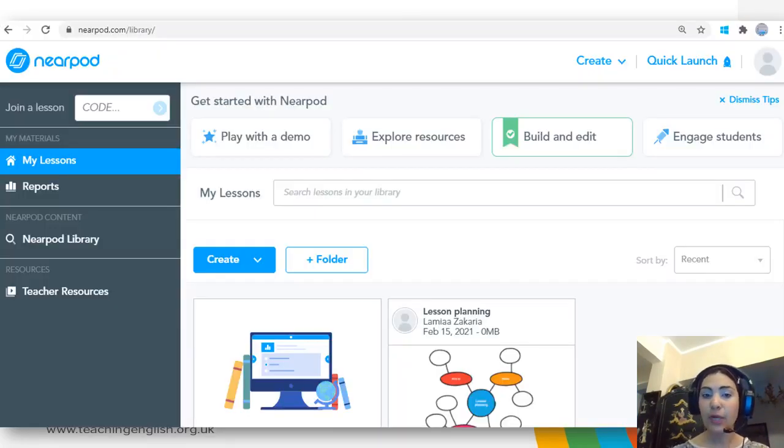When you log in and you have your own account, you're going to find that page. Over here, you're going to find the activities that you have done before. Over here, create, if you need to create a new activity with your students. And remember, this is the code if you want to join a lesson. So, which means that if your students are going to use Nearpod, they're going to follow the same steps, but they would need to write down a code which you would give them beforehand.